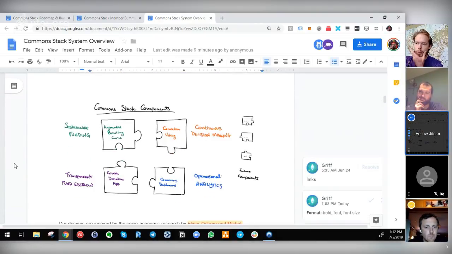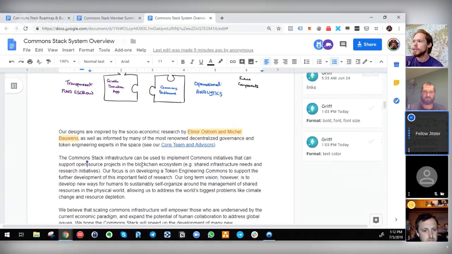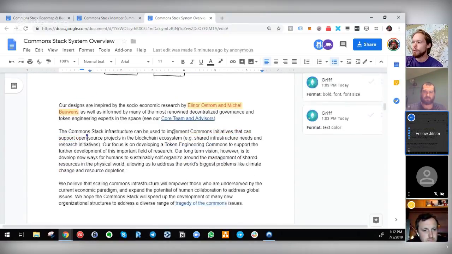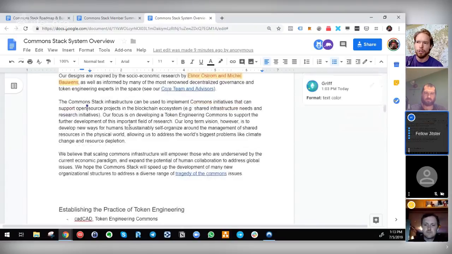This is just a quick rough sketch. We're getting some of these done up a little more professionally, but basically it shows that these components can come together to create a Commons. A lot of this is based on the work of Elinor Ostrom, Michel Bauwens, and a bunch of other Commons researchers. We've been looking into the pain points of current open source and Commons initiatives, and how we can assist them with these new crypto economic mechanisms.